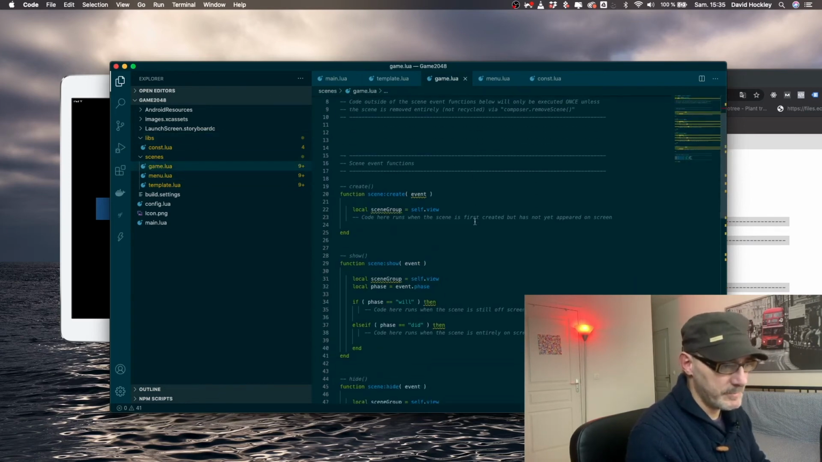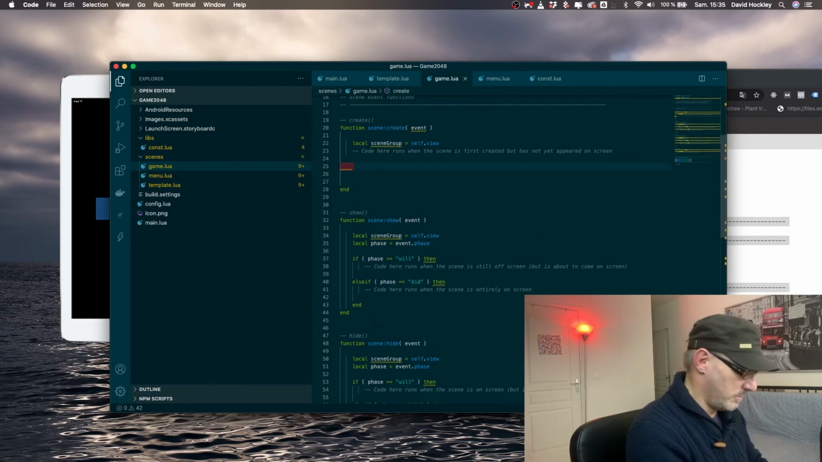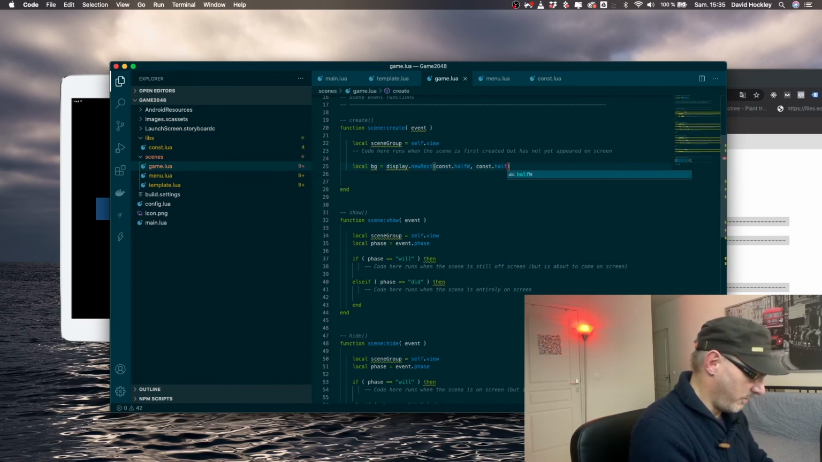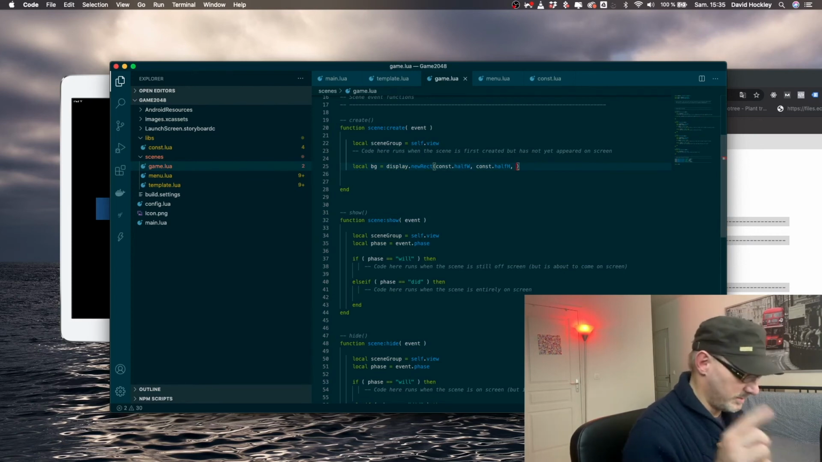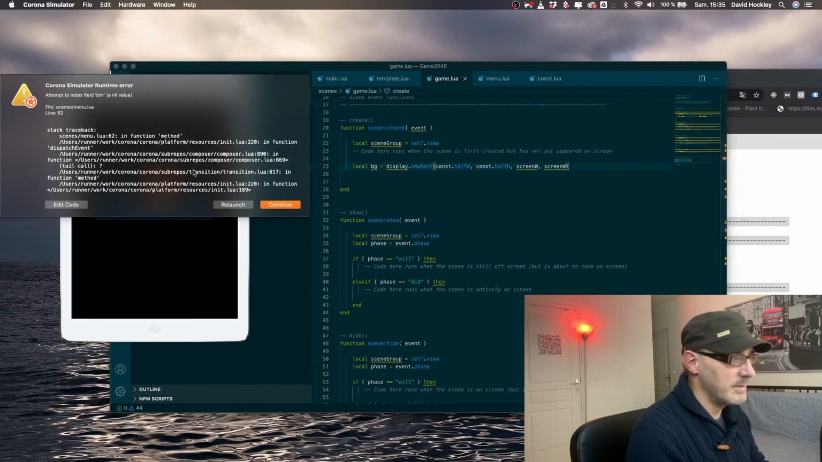Here we go. So when we create the game, I'm just going to do local background, we're going to call it for the moment, display new rect, and it's going to be positioned in const half width, const half height, x, y, so in the center of the screen, and it's going to be screen width large and screen width high, so that's going to make a square. And so let's see what that does. Relaunch simulator.